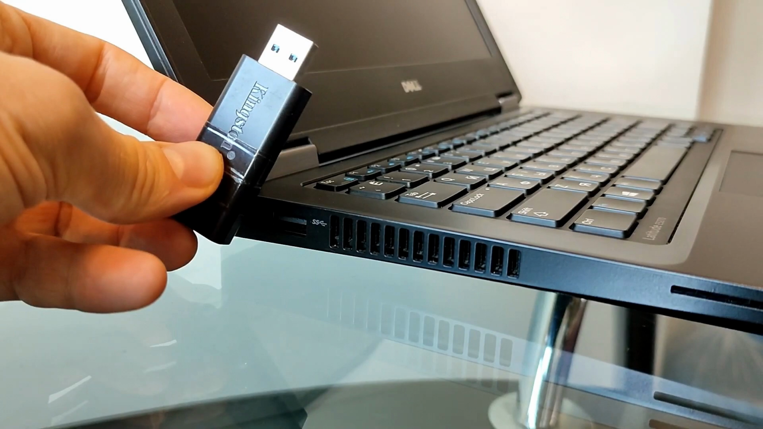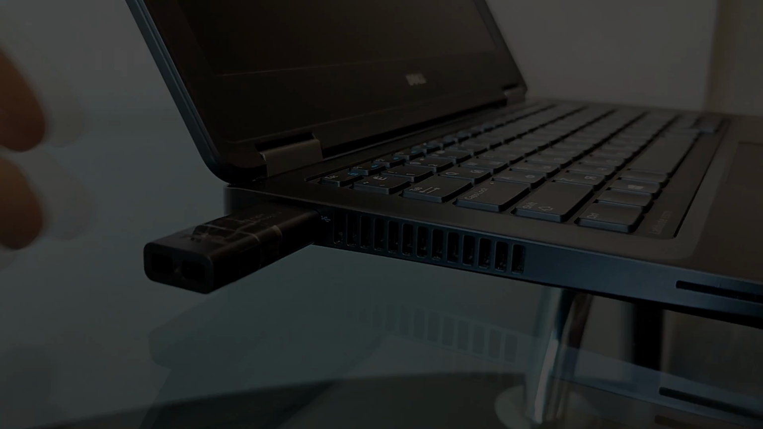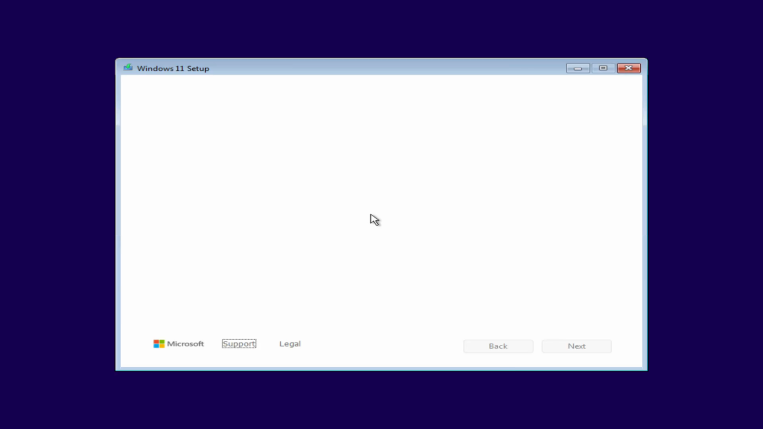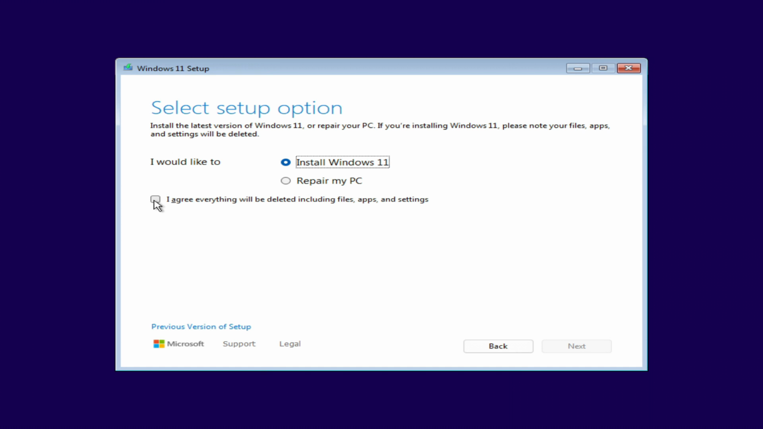So, I connected a bootable Windows 11 USB drive to my computer and booted the computer from this USB drive. The installation menu will open, and here we see a completely new design. I'm not changing anything here. Next. Next. You need to check the box here.